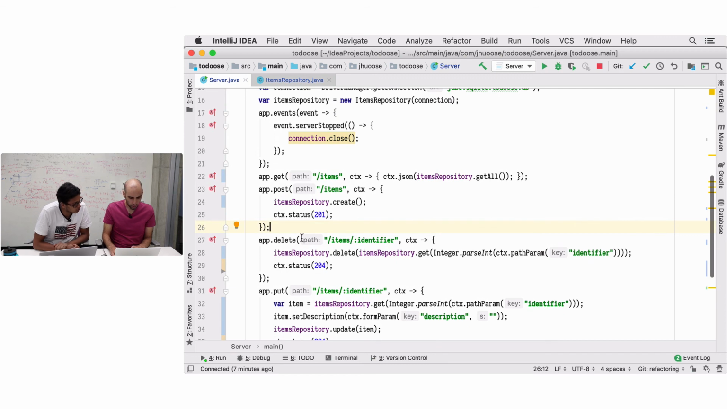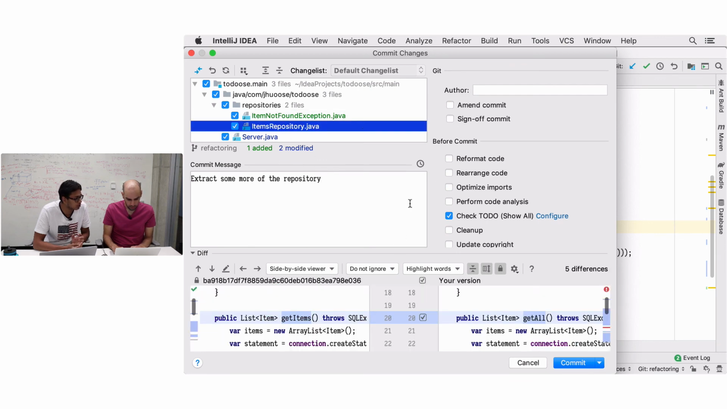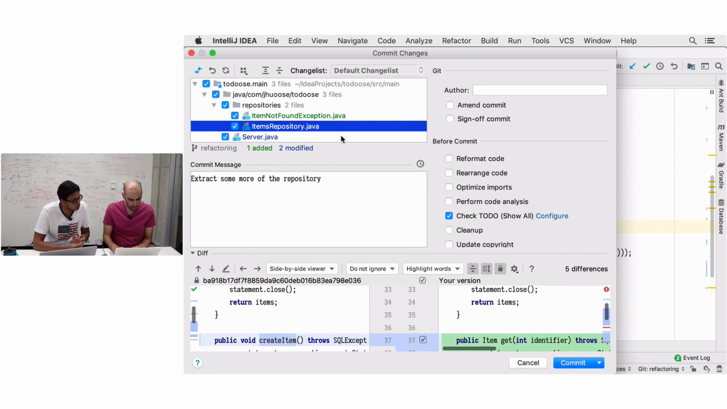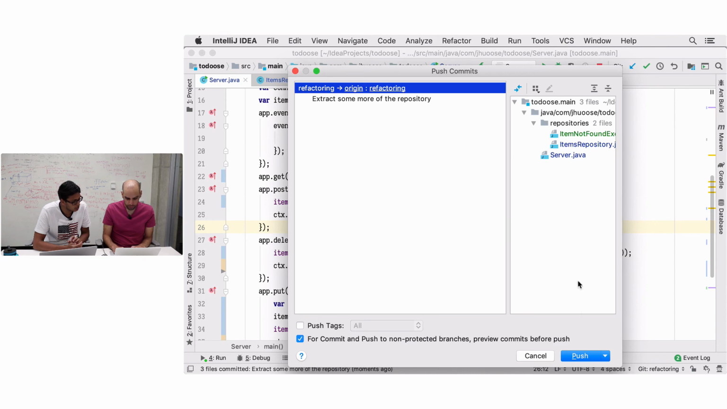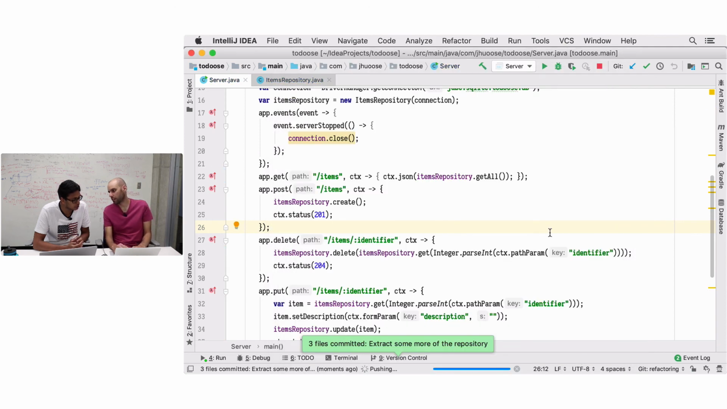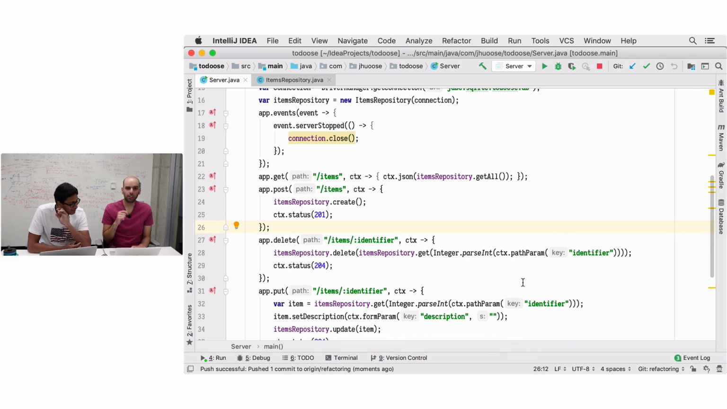So now I will commit this, extract some more of the repository. You can say repository extraction completed technically because next you have controllers. I could. Let me just review the commit real quick, and it seems to be good. So I'm pushing. I'm not rewriting that commit message. It is not worth it. But on the next one, we'll extract some controllers. I see you there.